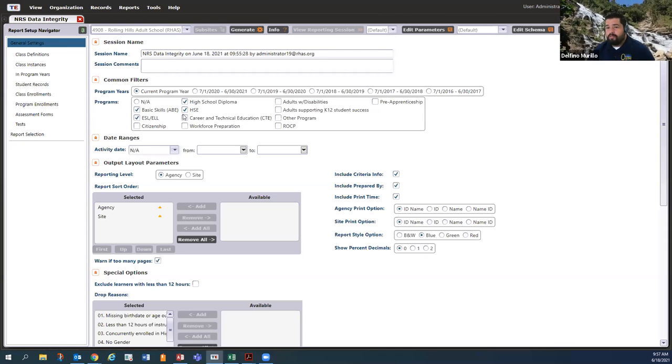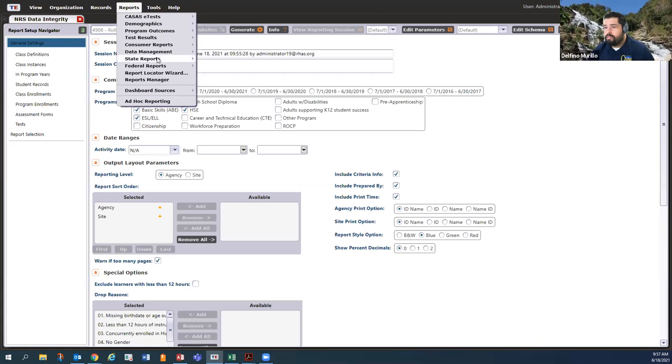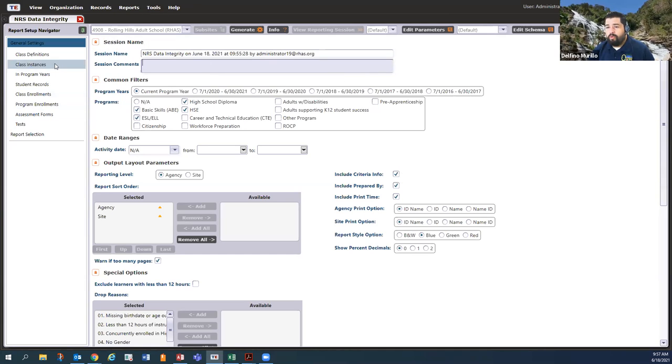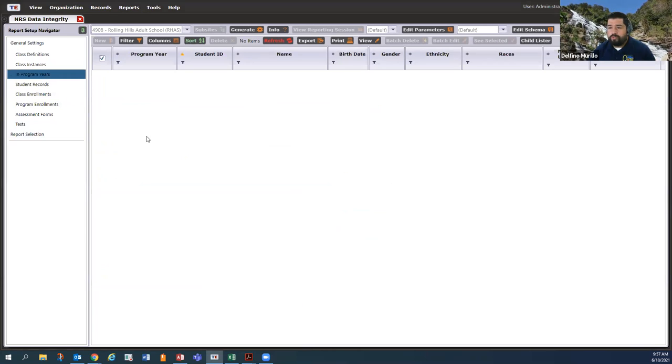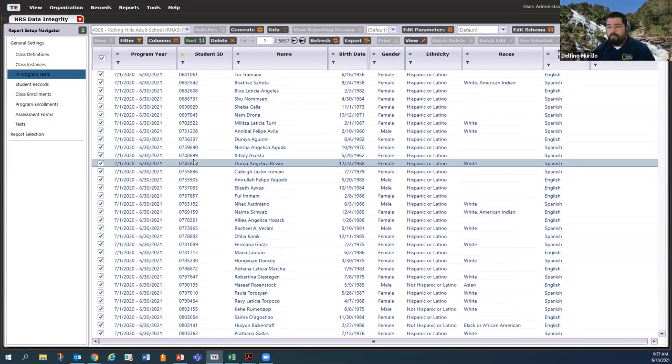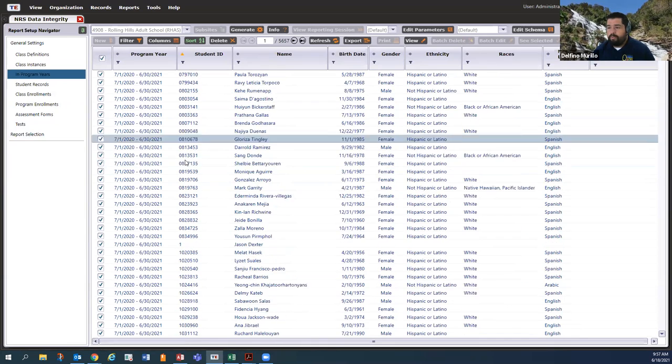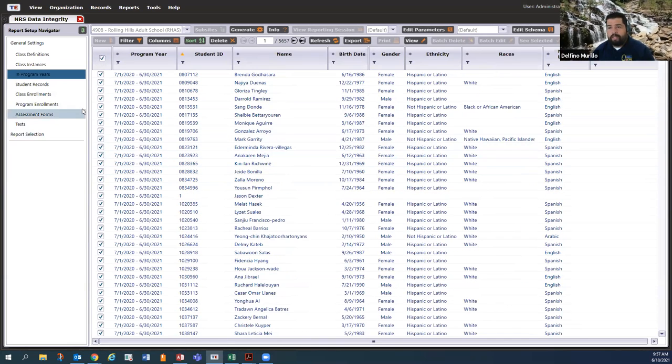Yeah, sorry. So I jumped in just to kind of get going quickly here. So I quickly just went to reports, data management, and NRS data integrity. And I'm going to run this report, but one of the things I want to teach you guys is how to use this navigator over here. So you can run this data integrity for individual students. Say you have a student that you know should have a pay point and it's not coming up and you can't figure out why. Deselect them all and select that one student.